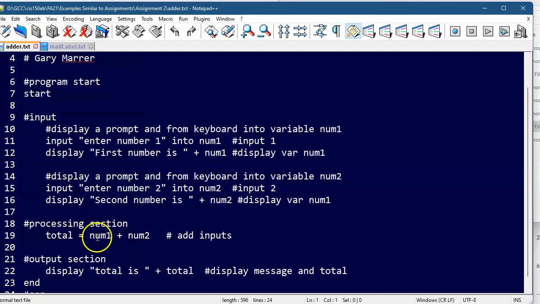Now notice that the way pseudocode works is you want to document it in a way similar to the way it would have to be implemented in a programming language, which means that the variable it's going to be stored in is on the left of the equal sign, and the calculation is on the right side of the equal sign, which may be the reverse of how you learned addition in the primary grades. And then finally, the output section, I'm going to print the words total is, and next to that, indicated by the plus sign, I'm going to concatenate the total, or whatever the sum of those 2 numbers was.